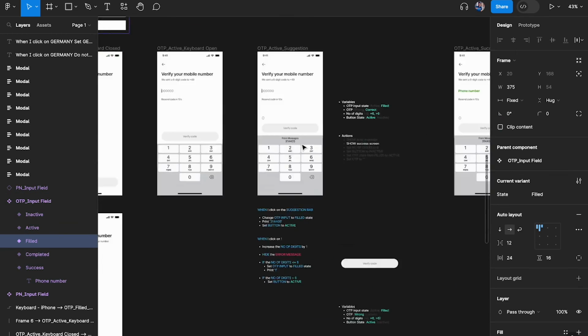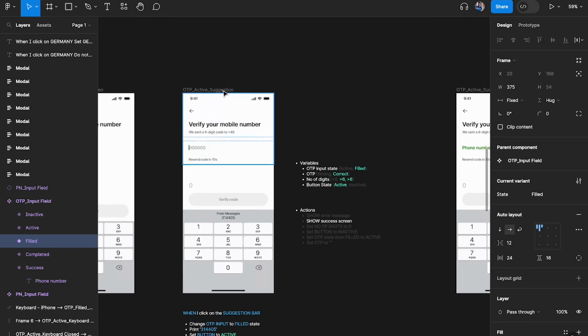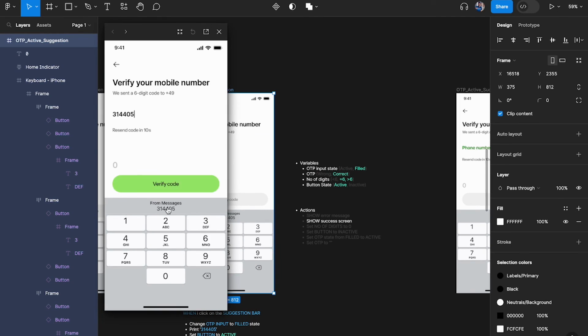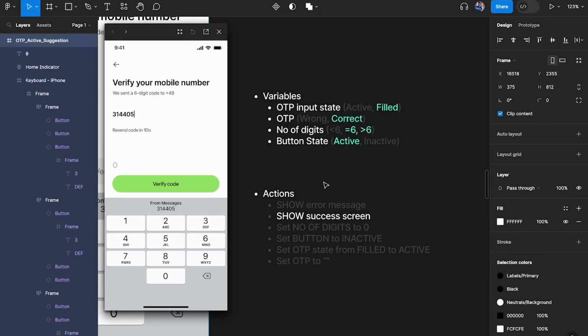Okay. So let's test this out. I'm going to click on this, click on this number, and say verify code, and you can see it does absolutely nothing. Now, let's understand why. Is the OTP state filled? Yes, it is filled. Is the OTP number correct? Yes. But here we set a condition saying that the number of digits is equal to or greater than 6.